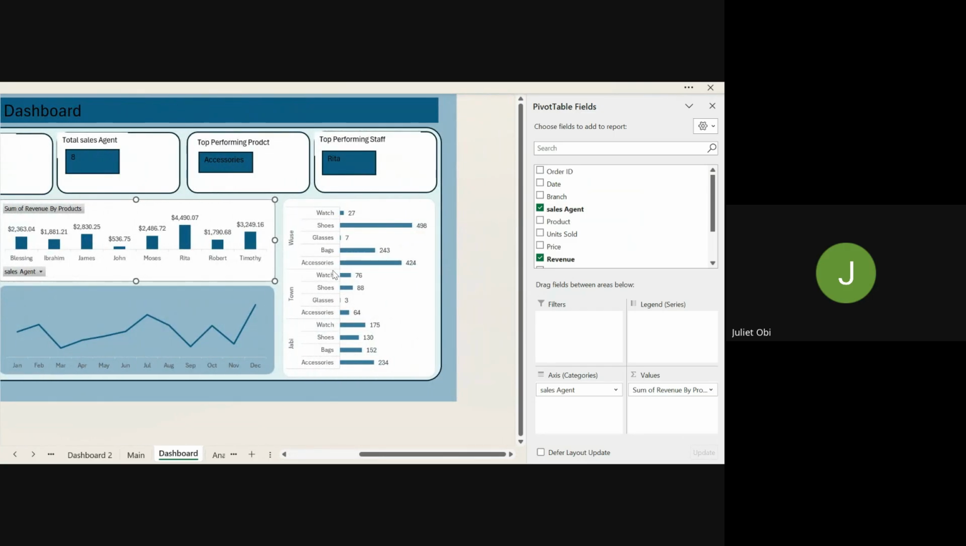Now, looking at this one, it is answering the question of, in all of the branches, which are Wuse, Town, and Jabi, which of my products is selling more, so I know where to put in my money. If you look at Wuse here, Wuse is selling more shoes. Wuse has 498. Town is also selling more shoes, and Jabi is selling more accessories.